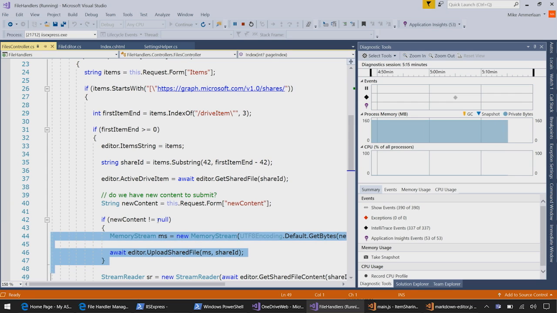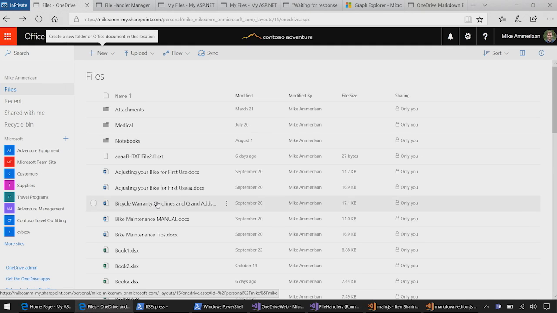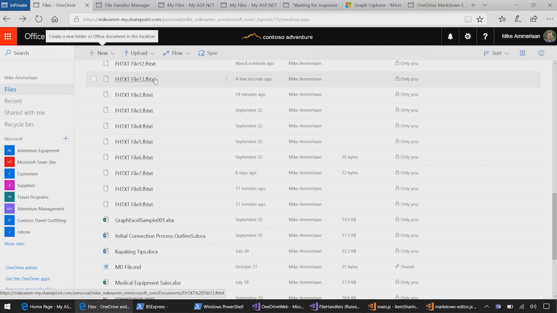So this is just a really crude editor. You can see here it's just doing some very simple form posts to persist data. But behind the scenes, what it's going to do is use Graph APIs to connect back to my OneDrive and save that file as well. So when I come back into my OneDrive location, and in this case you can see all the fhtext files I've been working with, I've been doing a lot of demos.